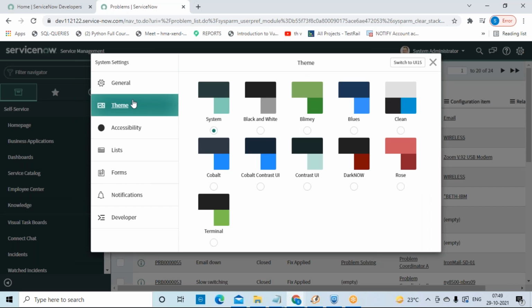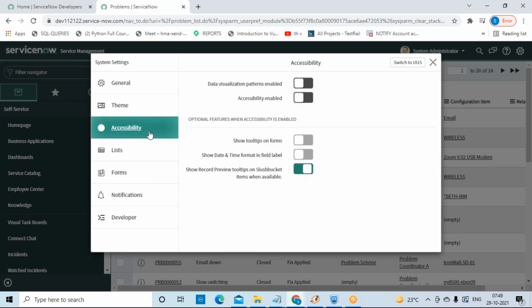And the option 2, you have a theme. Currently you are able to see something like black and gray. In case you want some other option, you can absolutely choose that particular theme accordingly. It's nothing technical, just from a visibility point of view. You can start changing or choosing your values accordingly.